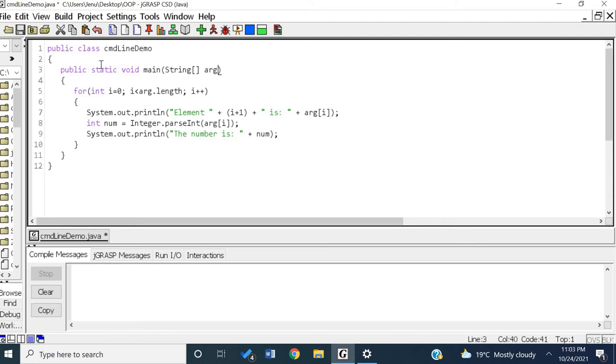So I have my program called command line demo. I have my main method, and then I have my for loop, which starts from 0. Remember, with arrays the index starts from 0, the first element is at 0, all the way to the length of that particular array. My array is called args, so it will go up until args.length minus 1, and then my increment operator.